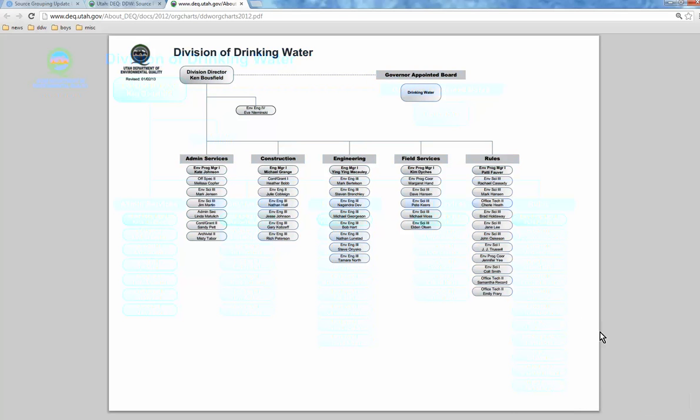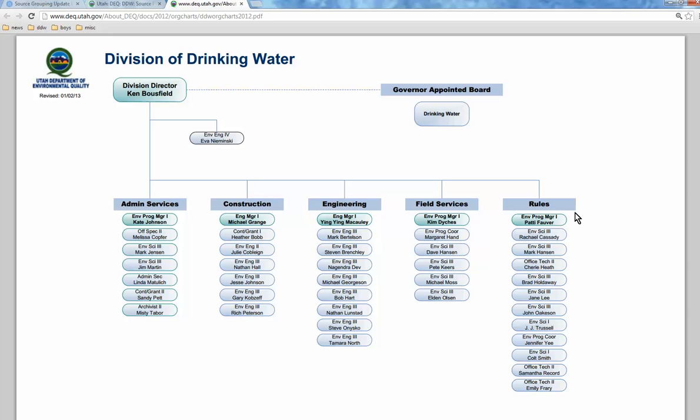Okay, so I work for Patty Favre. She's our manager of the rules section, and this is me right here, Rachel Cassady. So I'm in the rules section. When you submit your common aquifer policy, or application, sorry, you can submit a policy, but I don't know that we're going to do anything with it. But when you submit your application for common aquifer status, it's going to go to Brad Holdaway. He's in the rules section with me. If you submit the sampling plan for your entry point grouping, it's going to go to me. So either Brad or myself can help you out with those.